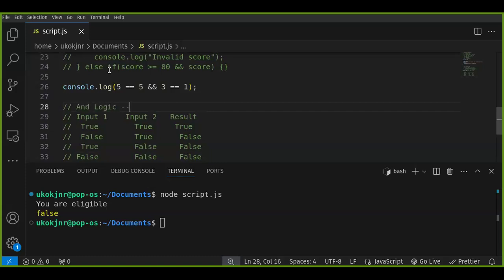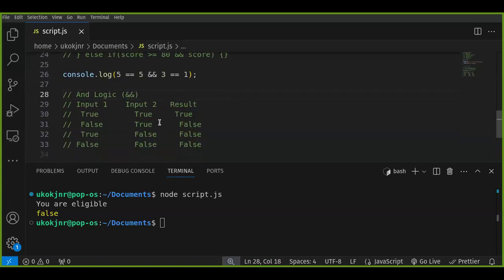Using this AND operator. Actually, the name of this symbol is ampersand, not AND, but we know it popularly as AND. So what happens is, even if you have 3 inputs, all 3 inputs have to be true for you to have a result of true. If any input is false, then your result is going to be false.